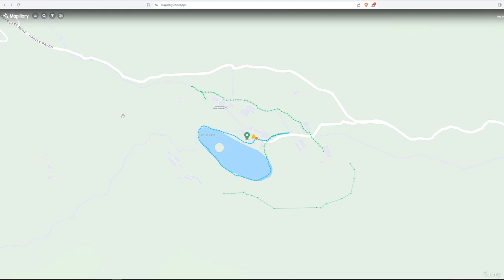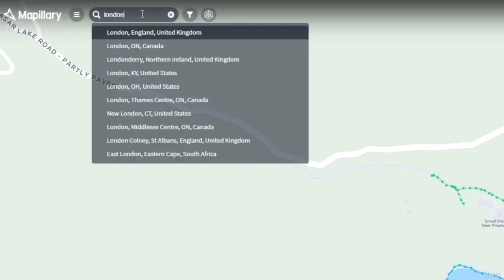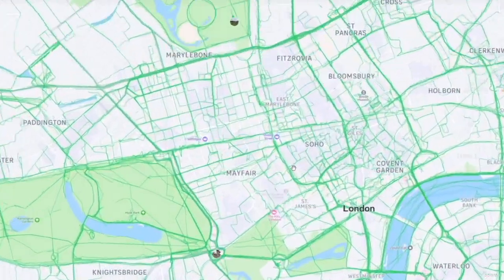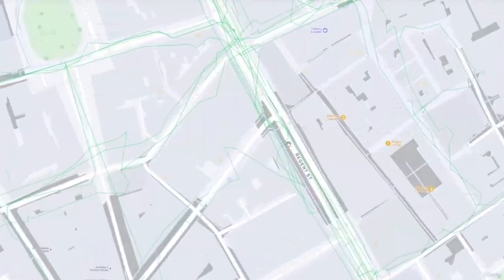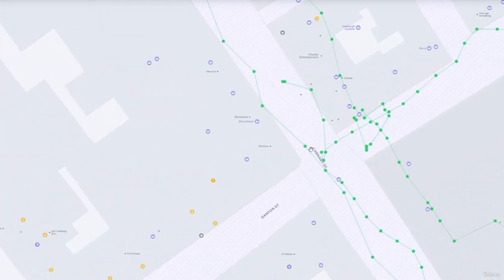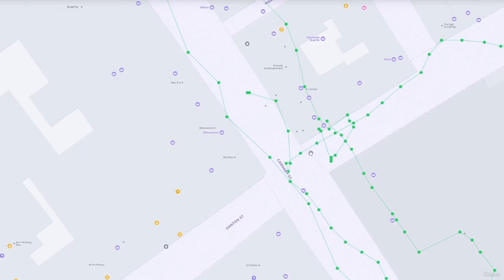Now let me come back and go to a very popular city. For example, let's go to London. And we can see that it's full of images. So I'm going to zoom in, and we will see that there are multiple pictures that are taken from multiple people. So let me go right here, and we can see, for example, this path, which are images that have been taken from one person. And this path, for example, are images that have been taken from another person.